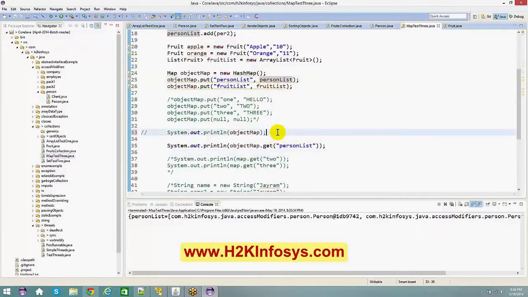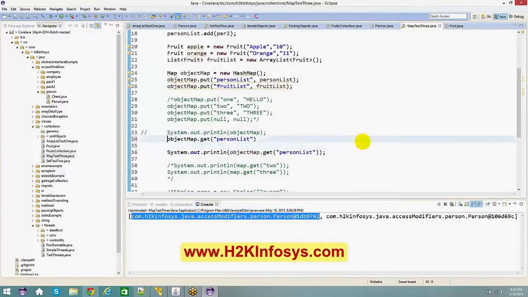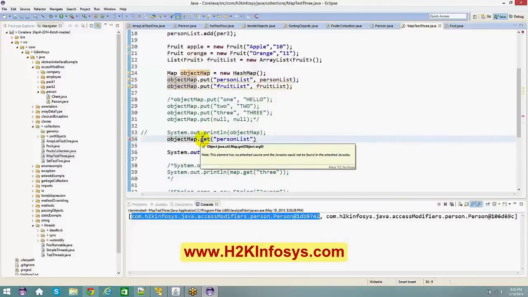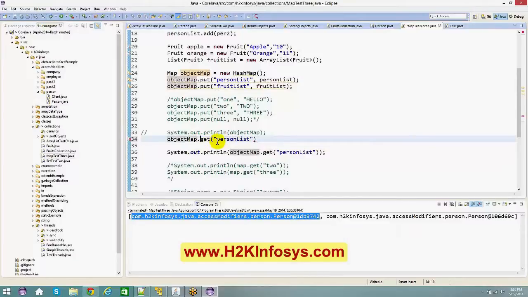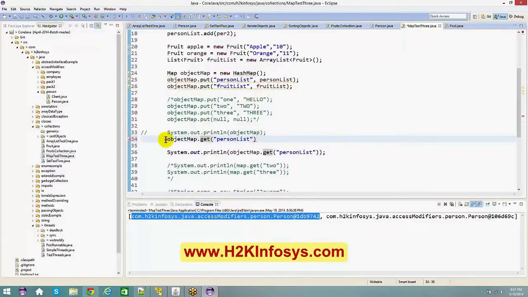Now I know the person list is actually a list, so if I run this application, what's going to happen? Right click, run as Java application, I'm going to get a list of persons out here. As we have not overridden the toString method, it is not giving me the proper values. It is saying get of object out here because we have not used generics. If I use generics, I'm going to get a list of persons out here.